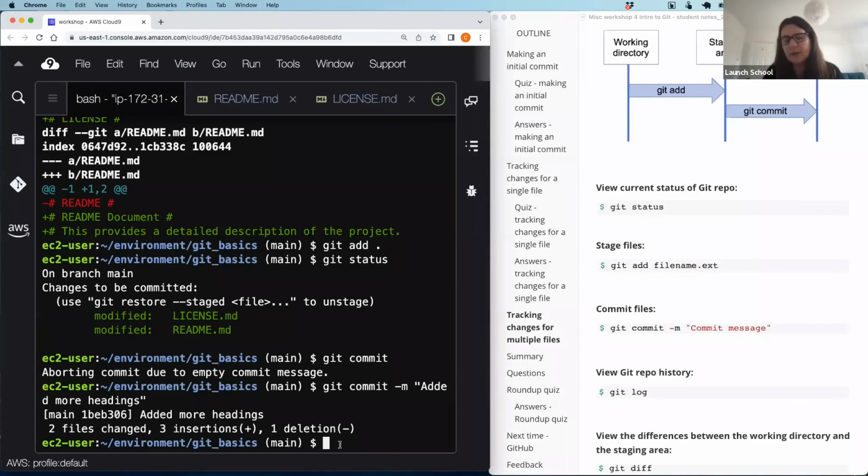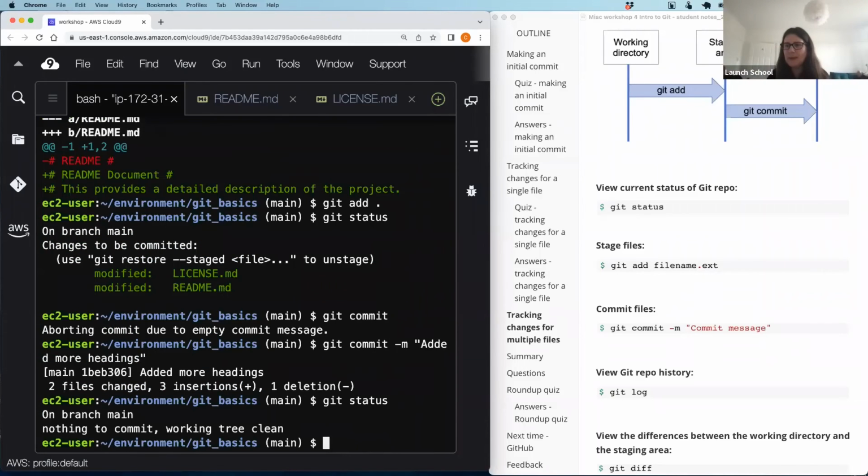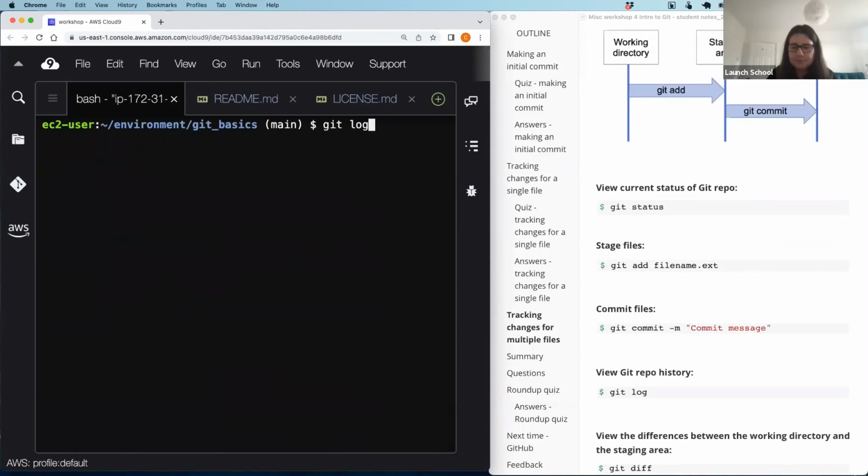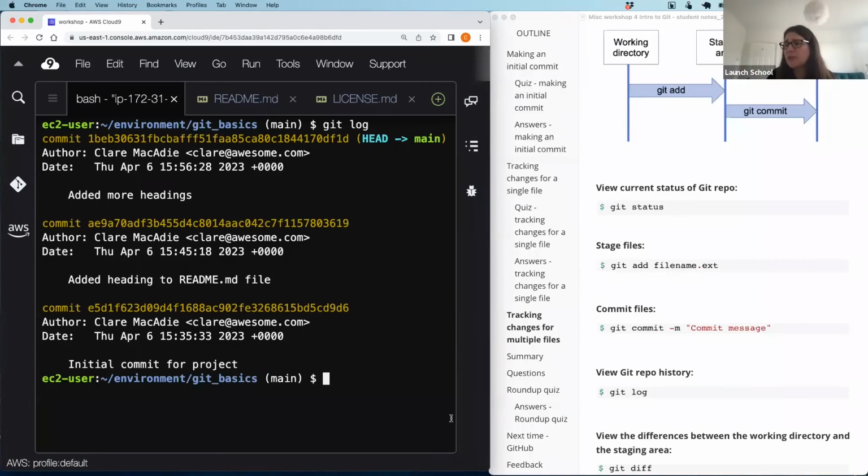So now if I do git status, where I want to be, branch main, nothing to commit, working tree clean. Just going to clear that and do a git log. Now I've got my 3 changes. The top one is where I am. And you can see all the 3 changes that have been made.